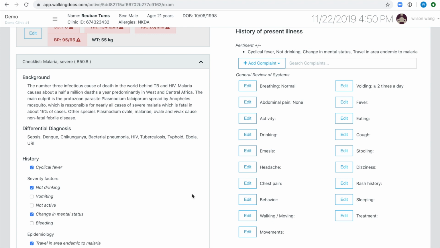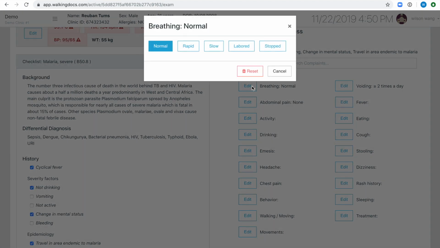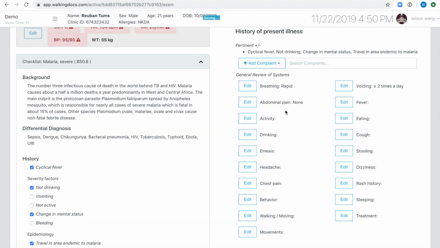For example, the current documentation still says that Ruben is breathing normally, that he maintains a urine output and hasn't complained of abdominal pain. If this is not the case, the user simply edits the incorrect finding to the correct one. So let's make Ruben breathe fast. Let's decrease his urine output.